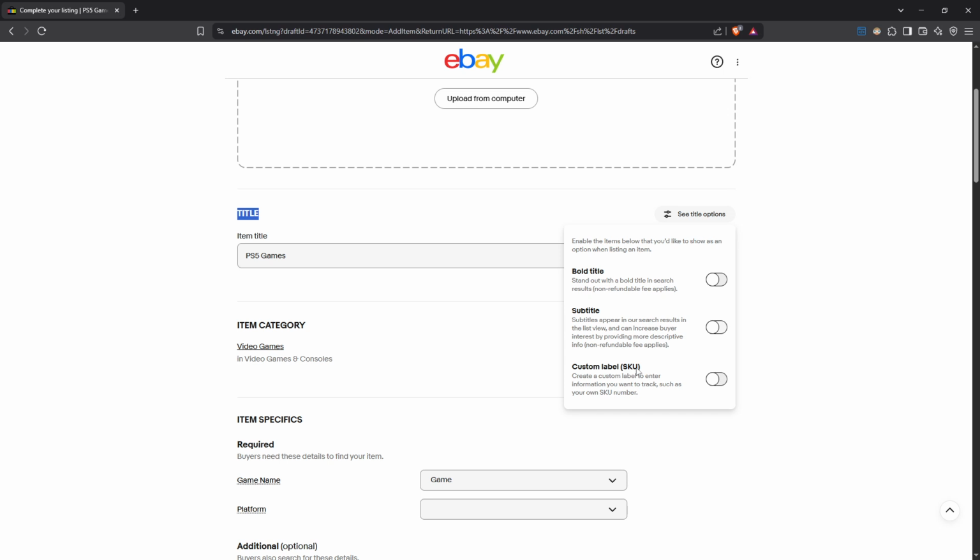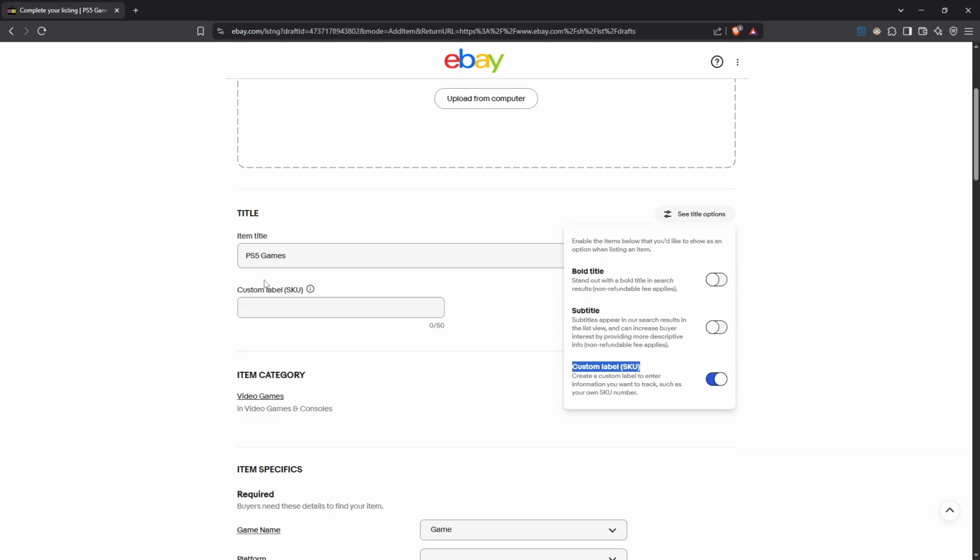Among the options, you will find the toggle for Custom Label SKU. Simply switch this option to On. This is like flipping a switch to illuminate a room. Suddenly a whole new setting opens up for you.